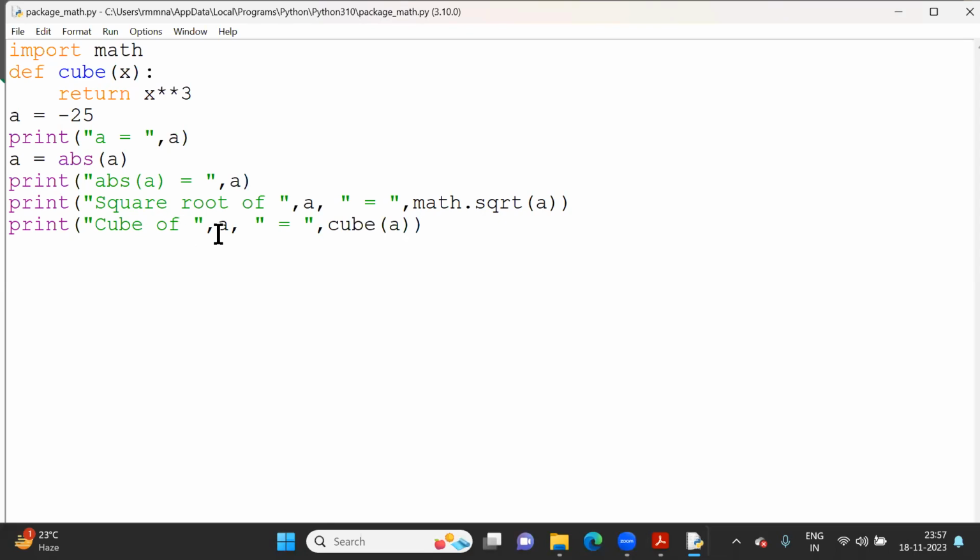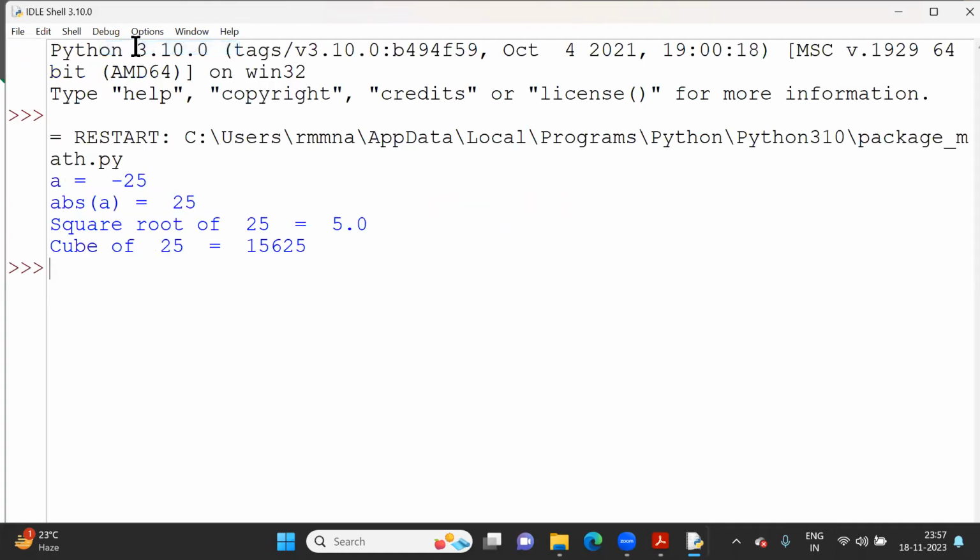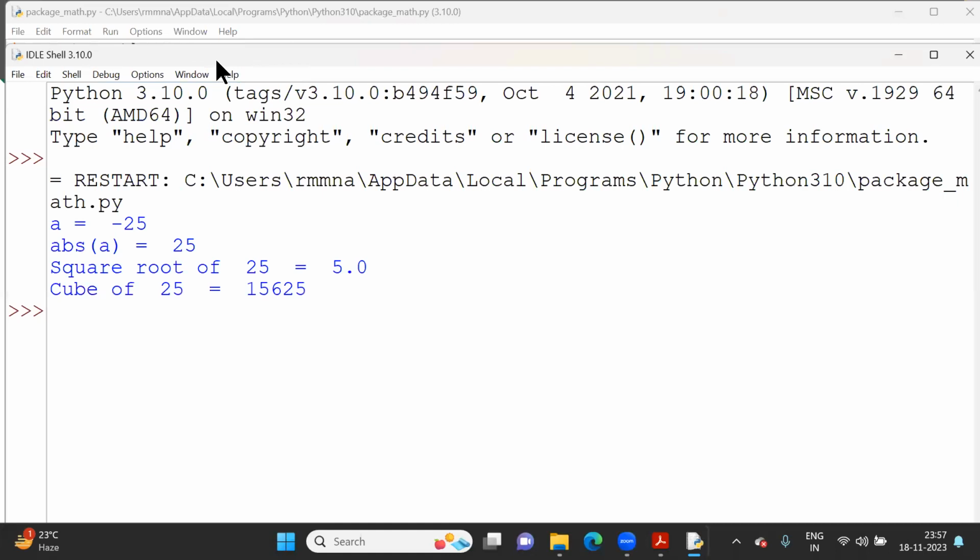Then print cube of a. Here for cube we are not calling the math module function, we are calling the user-defined function cube, that is, cube of a. Now let us run this program and check the output. Here you can compare the outputs you got, function-wise.